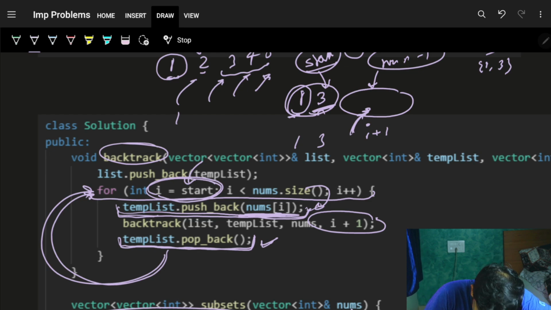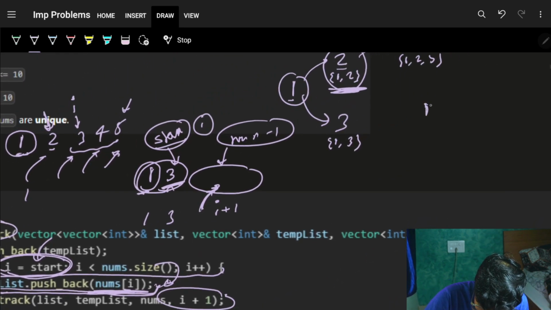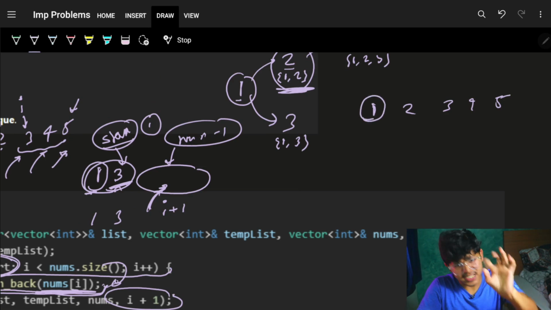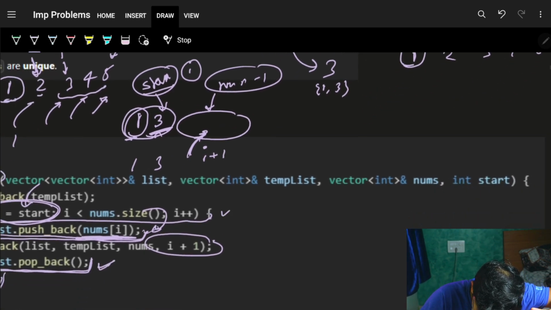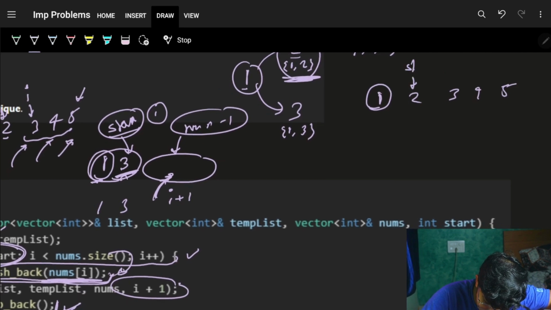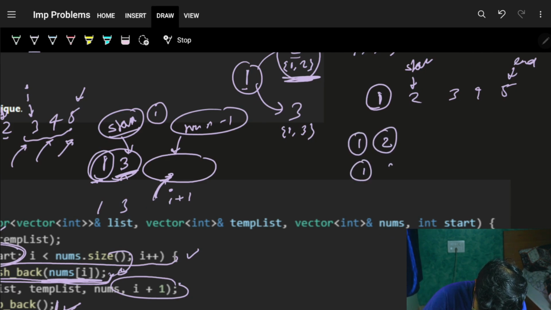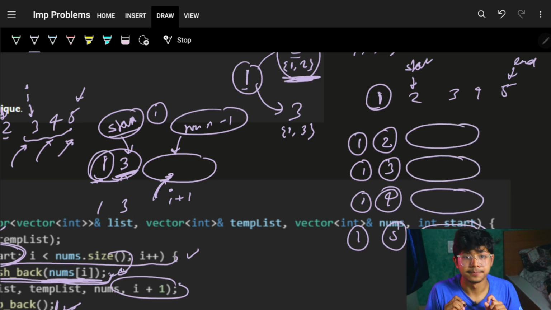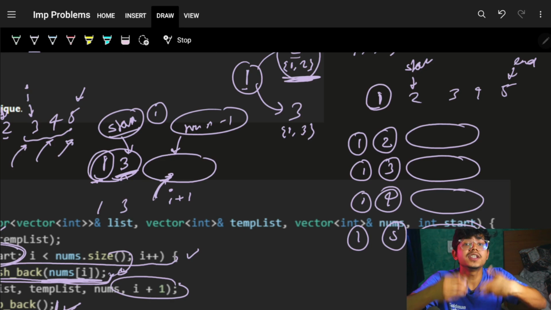Which means this for loop, what it will do is, okay, if I have the input as 1 2 3 4 and 5, and let's say my temporary list has 1 right now, so this for loop will try on, and let's say my start is from here and end is, let's say, here, right? So this for loop will try for 1 2, 1 3, 1 4, 1 5, and this recursion will be bringing for the rest of the part. And that's how you actually think of the recursive problems.